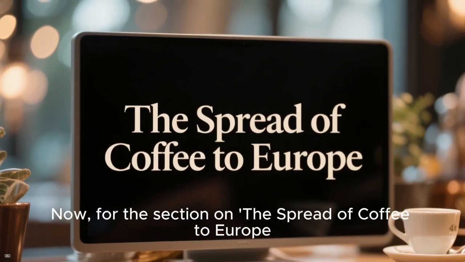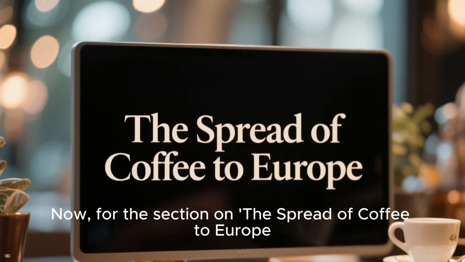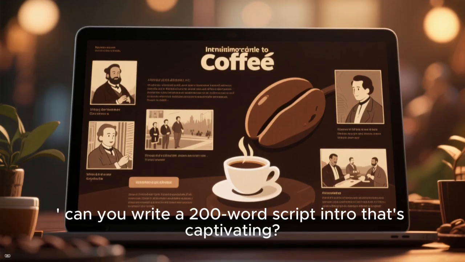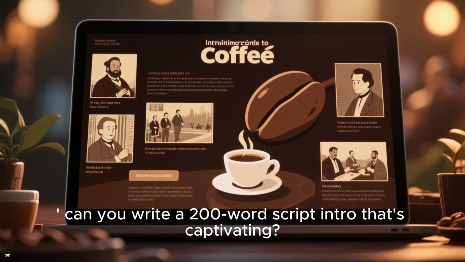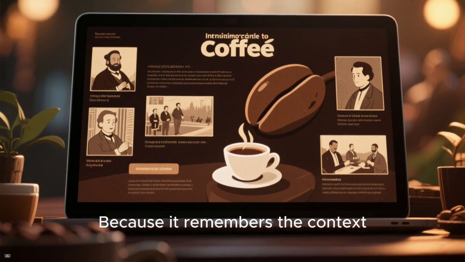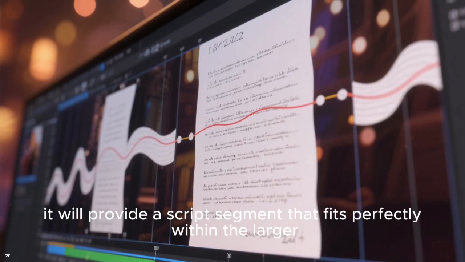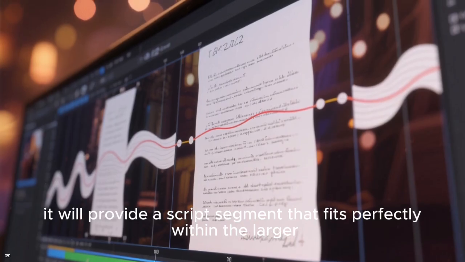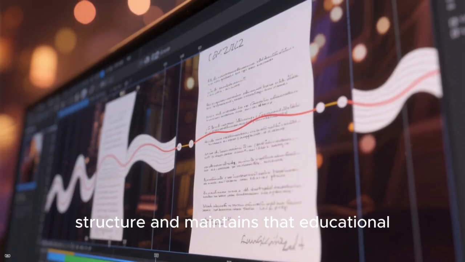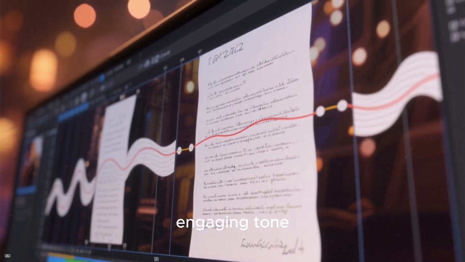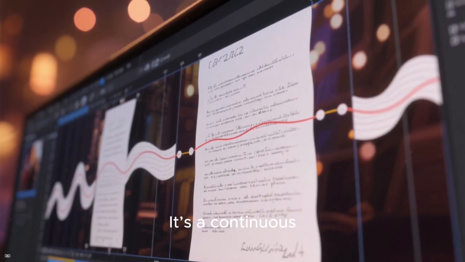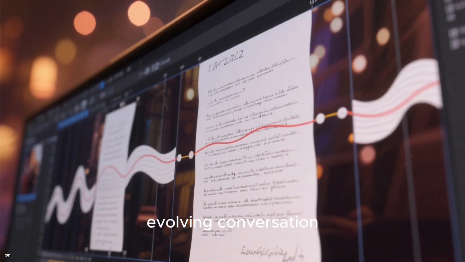Now, for the section on the spread of coffee to Europe, can you write a 200-word script intro that's captivating? Because it remembers the context, it will provide a script segment that fits perfectly within the larger structure and maintains that educational, engaging tone. It's a continuous, evolving conversation.